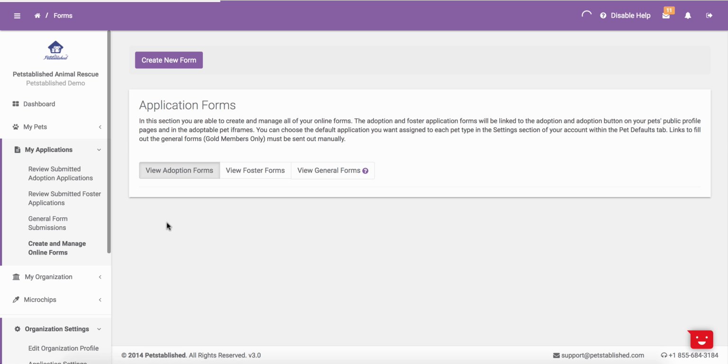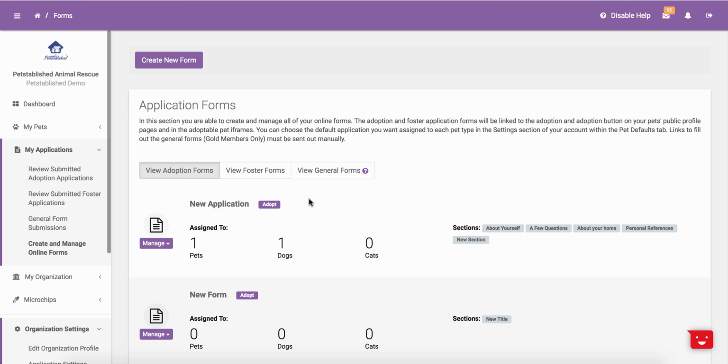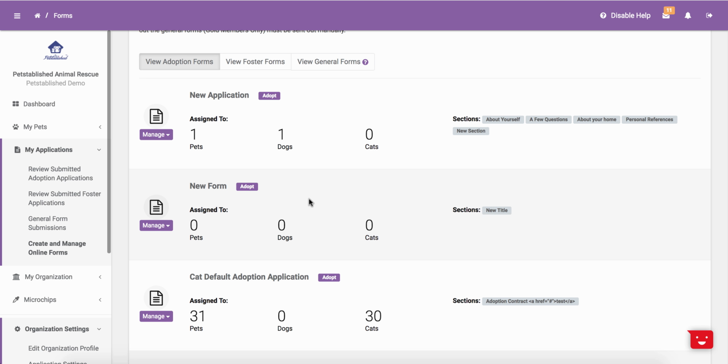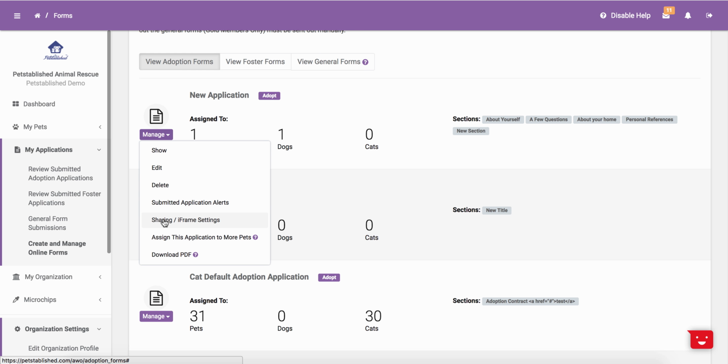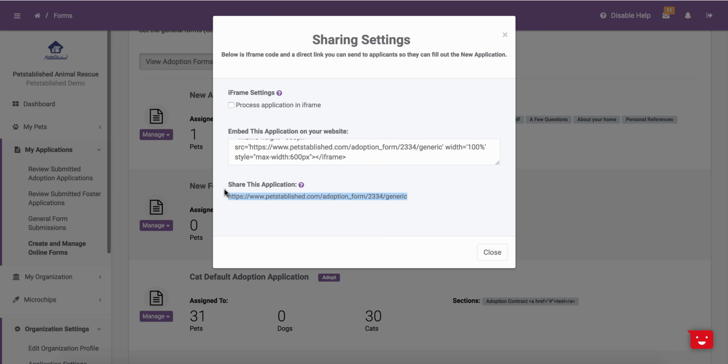Once your forms are set up, you are going to want to share them or post them on your website. This can be done by clicking on Manage next to each form and then clicking on Sharing and iframe Settings. The bottom link will allow you to share a direct link to the application on the Petstablished website. The embed code above it will allow you to embed the application into your website so applicants will stay on your website when completing the form.